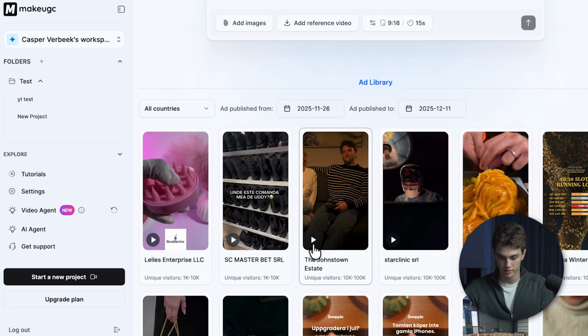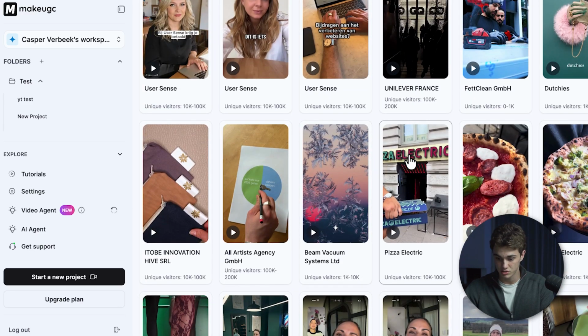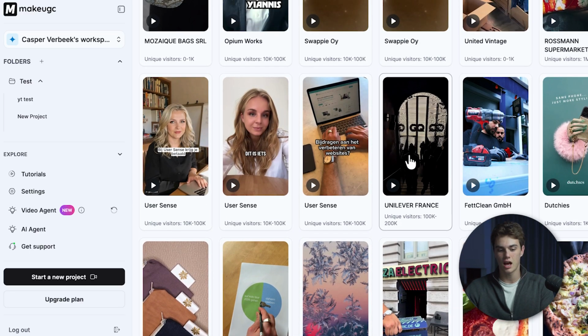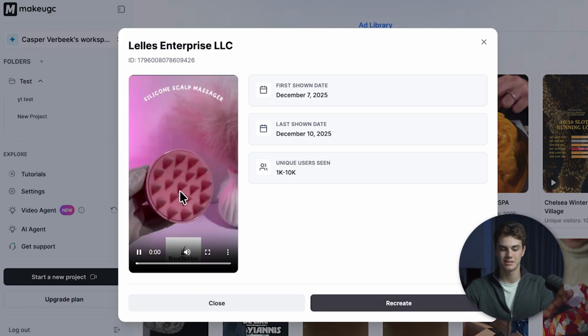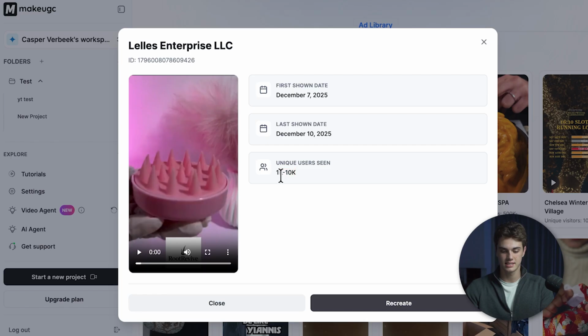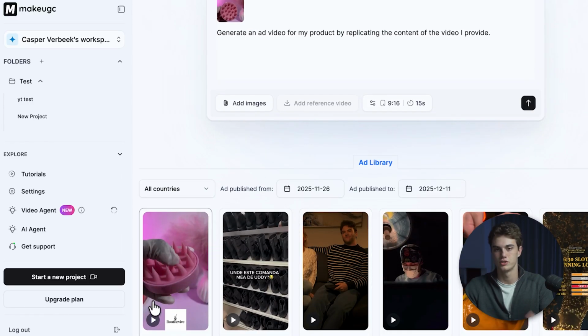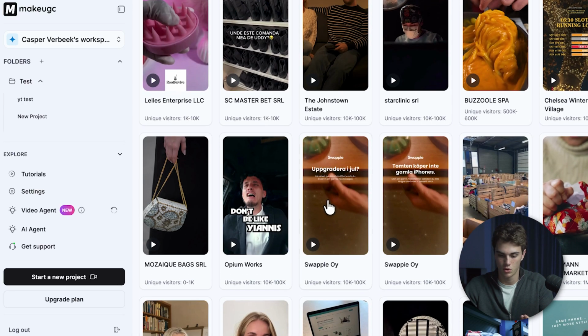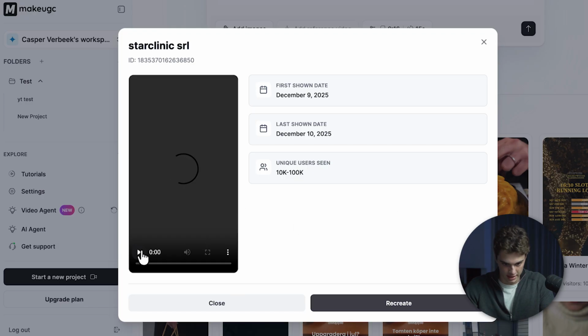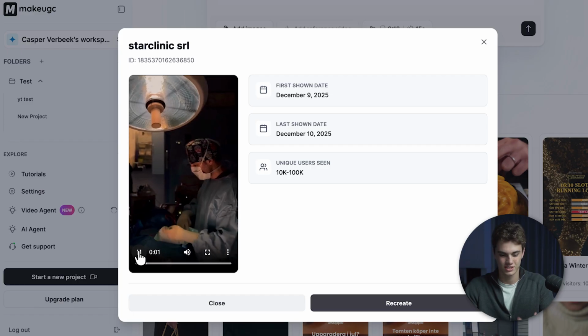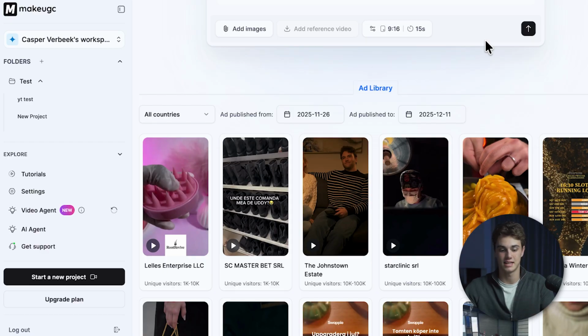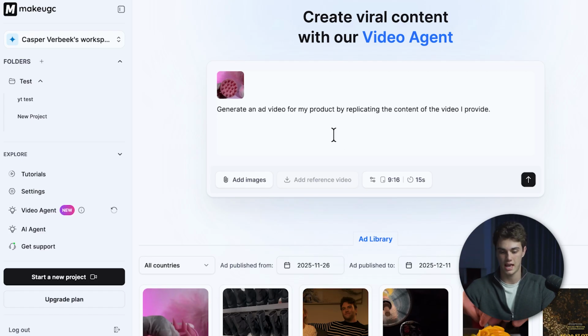But what we really want to do over here is have a look at a couple of different ads and then select which one stands out to you, what you enjoy the most. I would also recommend choosing something in a similar niche. In this case, this has gotten 1 to 10K unique users seeing this exact ad, so we're going to recreate it. If you have a product, then you want to choose videos with products in them. If it's more like this one, which I think is to do with spine surgery, this is not what you want to use as an example for the final video if you're using an item.